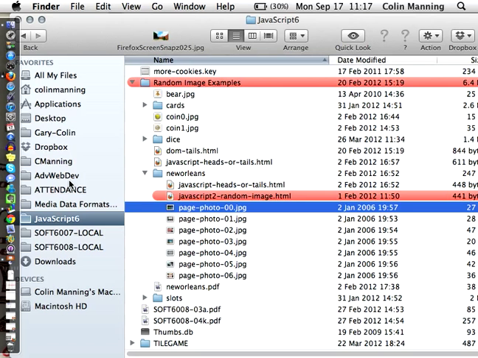So I can show you that working. Where is it gone? So this is image number 5. This is image number 0. Image number 2. 2 again. 0, 5, 5, 1, 2, 4, and so on.